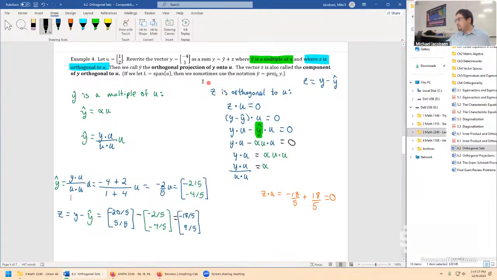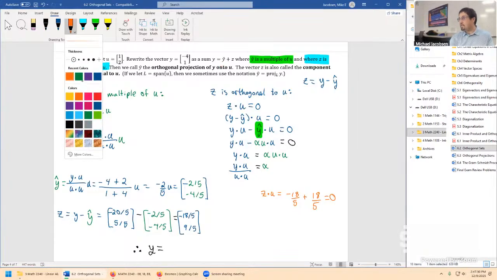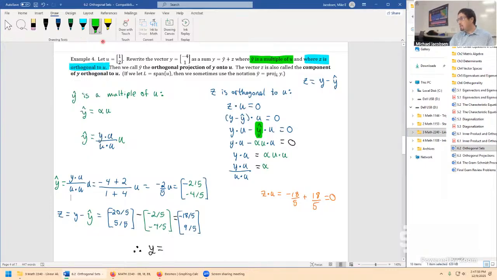So did we do the problem? Let's see. Rewrite the vector as a sum. Really, we kind of did, because we know the y hat, we know the z. But the big punchline is the original vector y can now be rewritten as this part: the projection onto the subspace L, where L is the span of u, of the vector y. So that's just -2/5, -4/5. Y hat is inside the span of u, plus another vector.